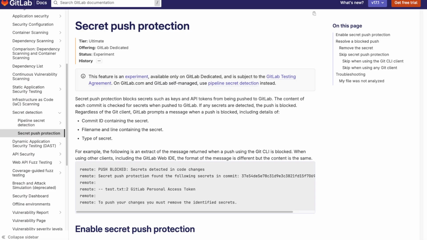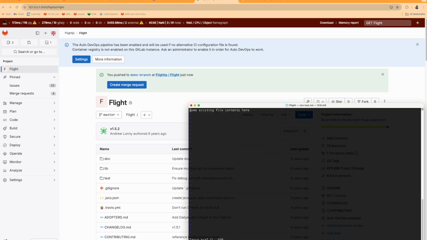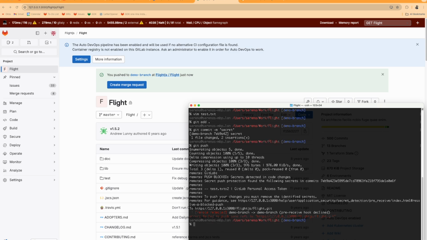Secret push protection, or pre-receive secret detection, blocks secrets like keys and API tokens from being pushed to your GitLab instance. So in my demo project, let's create a new file and add a fake secret. This one is a GitLab personal access token. Let's add, then commit, and then we'll try to push it. And here we see that secret push protection blocked the commit from being pushed.